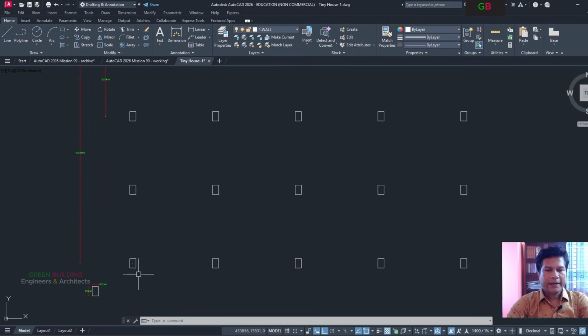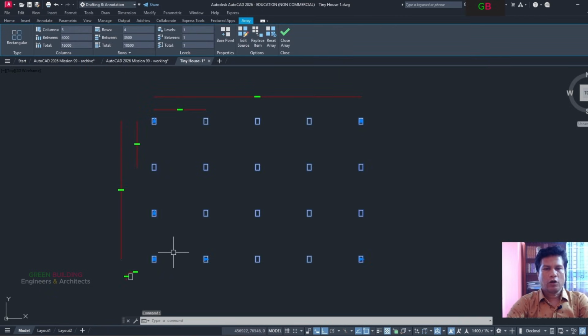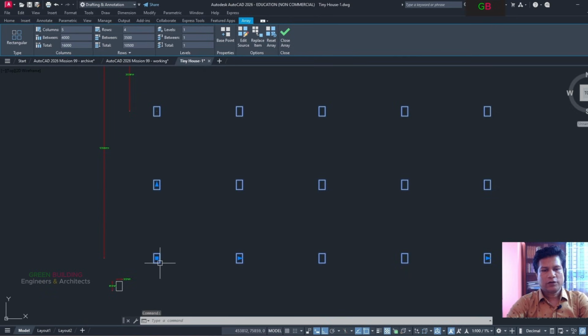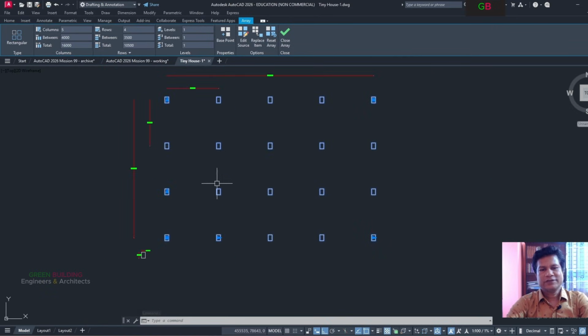Okay, again select the column. See, if you select one column, all columns are selected, because this is now a block. Why? Because we are working in associative mode.